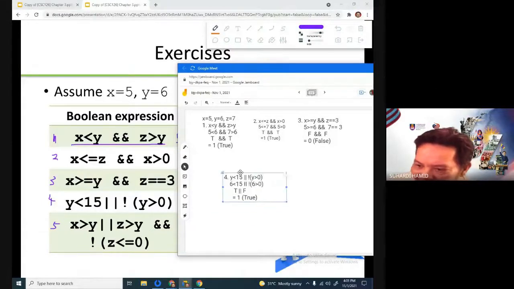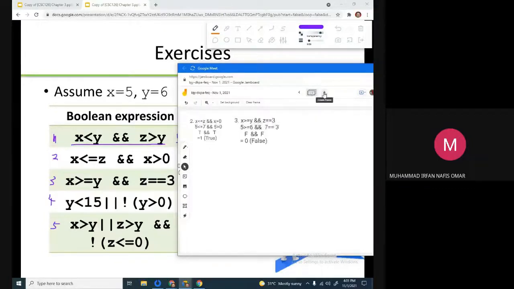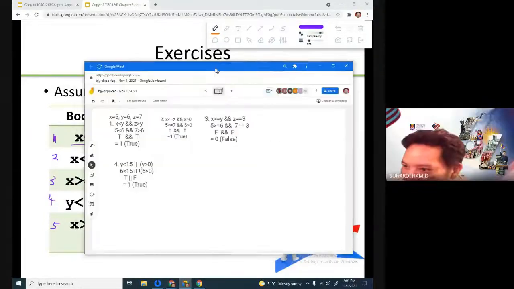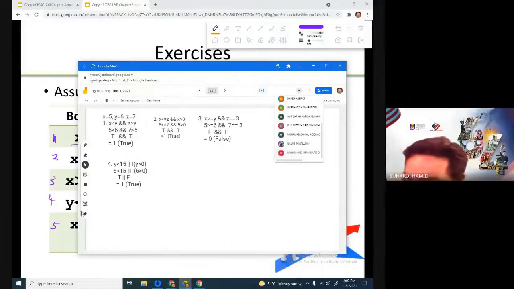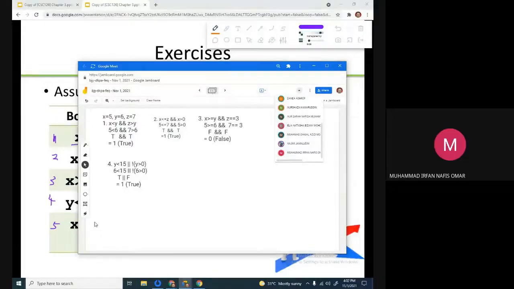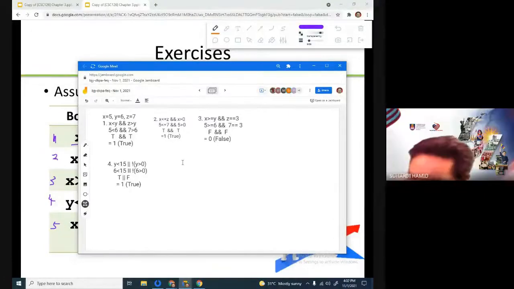Ivan, what happened to your answer? Ivan, tak keluar. Have you joined? Dah tekan Alin tadi? Ah, you're here. Try to use text box. Here, text box. Sekejap tengok. Use text box. Let me use text box. Later you can just write.